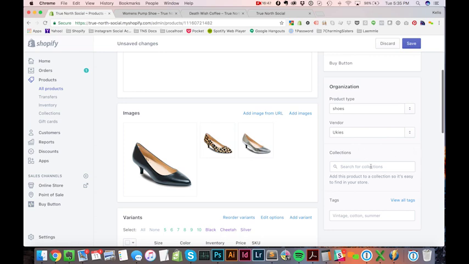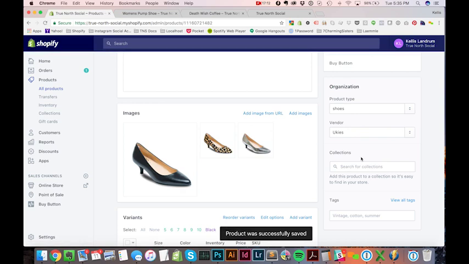So collections is something that most stores do use because most stores have some sort of categorization. Even if the collection is homepage, stuff is one of my collections. Very creative. We did a demo with some suits on here at some point. Let's say I wanted to create a new collection for shoes.